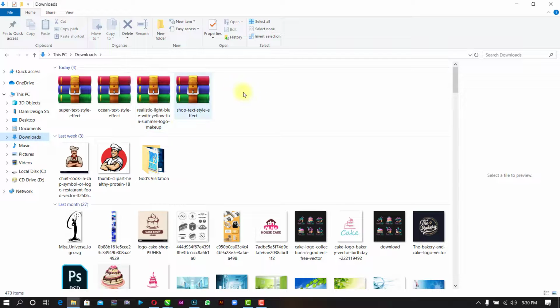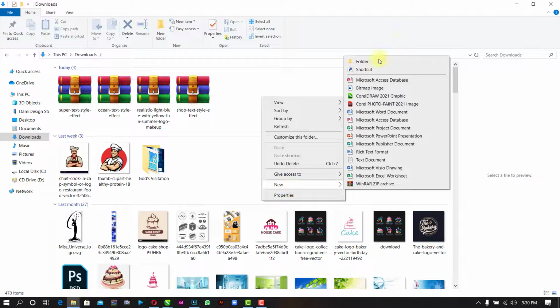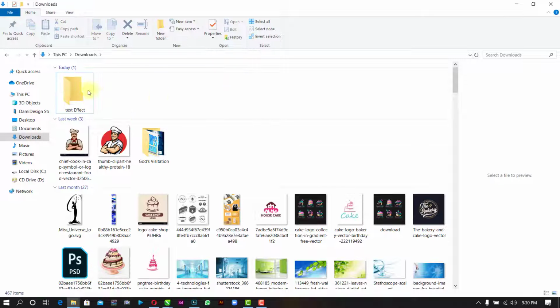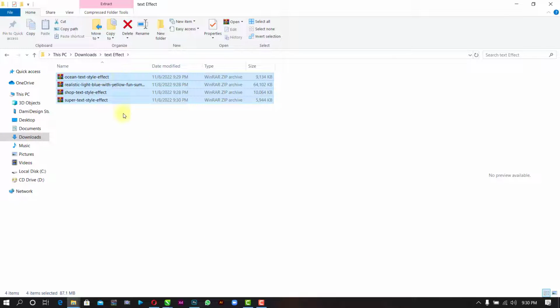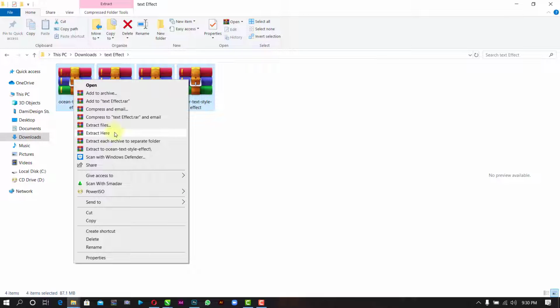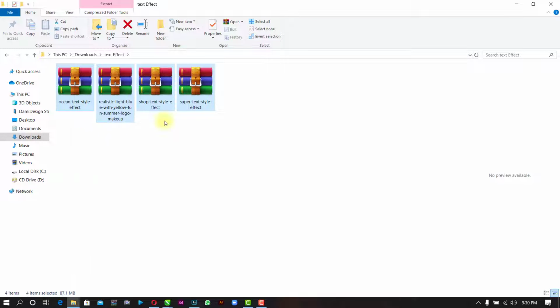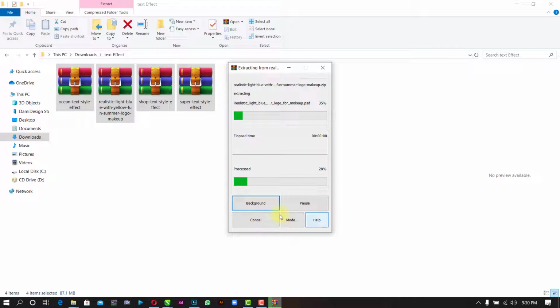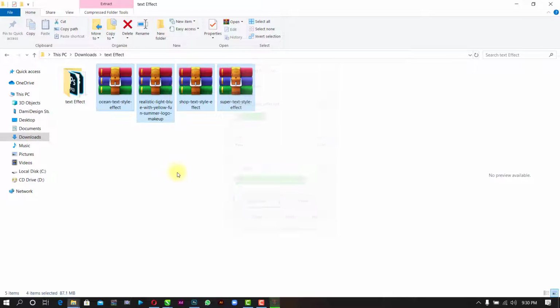There's my download. Let me create a new folder. New folder, text effect, drag it inside, then let's extract. Let me show you how to extract them. Select all, right click, then you see extract file. It's okay. It will automatically extract all of them like this.